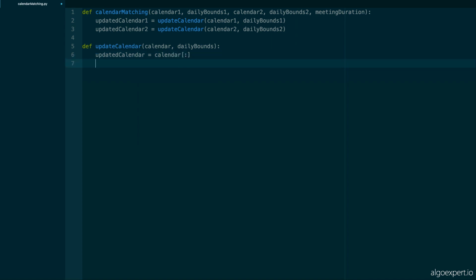And then we're just literally copying that calendar, right? We could use a for loop or whatever. In Python, we can just very cleanly slice the calendar using this syntax. And then we're going to insert at the beginning of the calendar, so updated calendar dot insert at index 0, a new artificial meeting that starts at time 000 and ends at daily bounds at index 0, which is the starting time of the first coworker's day. And then we're going to do the same thing, except we're going to append at the end of the array, right?